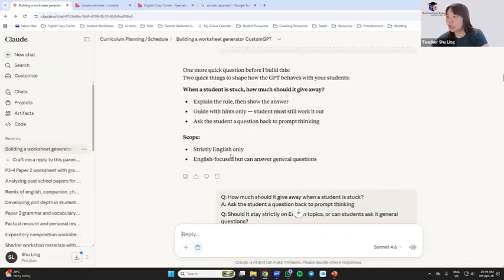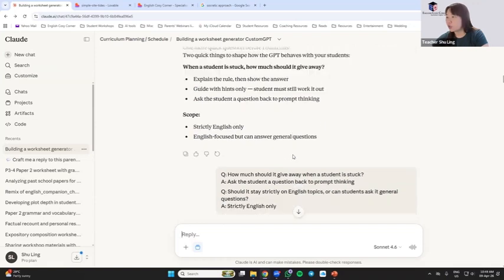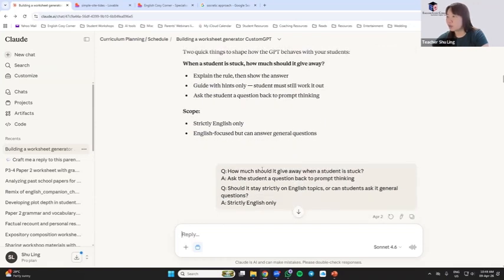Is it going to be strictly English, or can it answer general questions? I wanted it to be strictly English. How much it should give away? This one I thought about for a little while. Then I thought, because it's also the way I teach my students, I want the student to take a little bit of time to prompt their thinking before I guide them to the answer. That's why the system will actually ask you a question first to prompt the thinking. So I chose this. Okay, then.